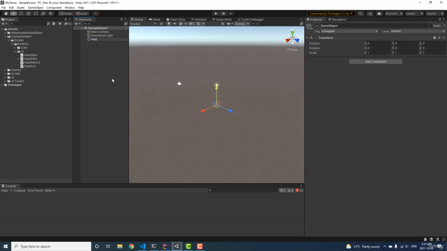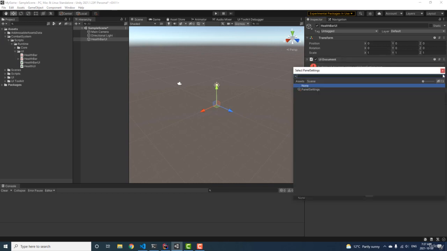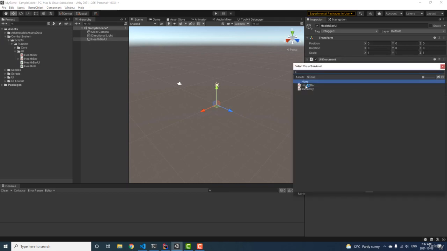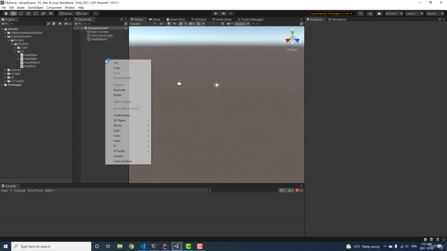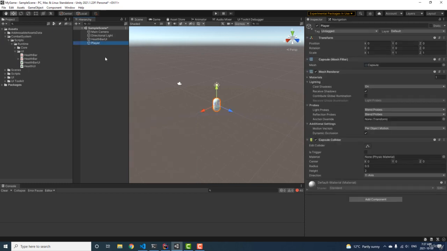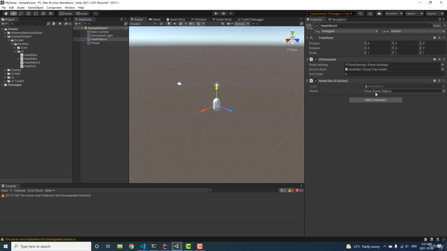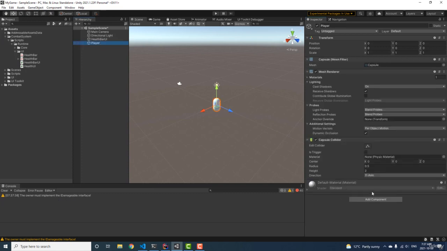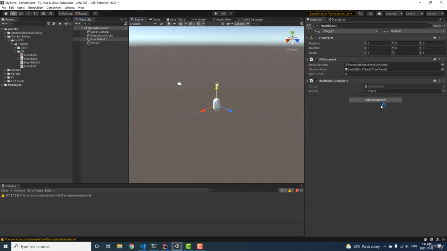We're going to create a new empty game object called health bar, and then we're going to add our HealthBarUI script. I'm going to set the panel settings and set our reference to our health UXML file. Then we're going to create a capsule called player, and we're going to add our player script to it. Actually, I'm going to remove it just to show you guys the OnValidate function working. As you can see, if they don't have the IDamageable interface, then it won't allow us to store it as a reference.